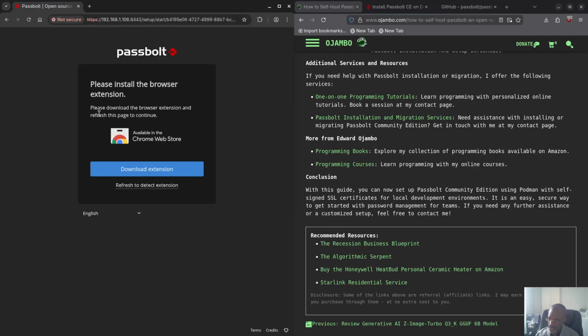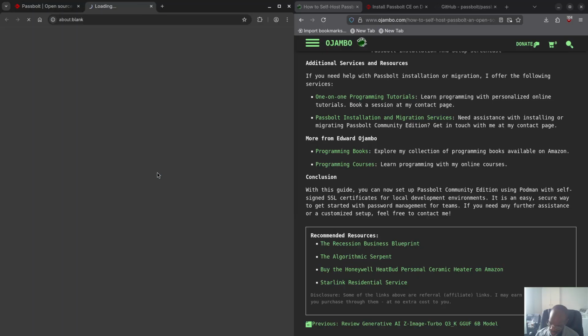So the first thing it's asking me is to download this extension. That kind of threw me off because I'm thinking, why do I have to get the extension? This is the thing I dislike about this application, is that they didn't make it clear that it's an extension. They should have made that clear. Okay, let's go download the extension.